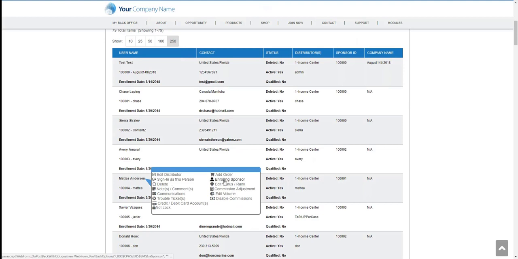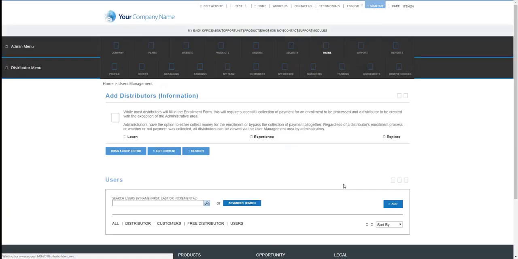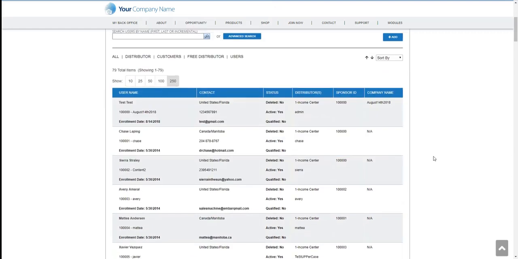All right, let's hover, and we're going to go over edit volume. This is only used for binary systems. I'm going to go ahead and click on that. The main thing to remember when you're using this, and this isn't a binary system that I have set up, so I'm not able to put in an example for you, but it will only add or remove points, and only for a certain distributor. Points for the upline will not be affected. So that's as much as I'm going to go over that, but if you have further questions, we will have other videos with examples on how to do that in the binary system.